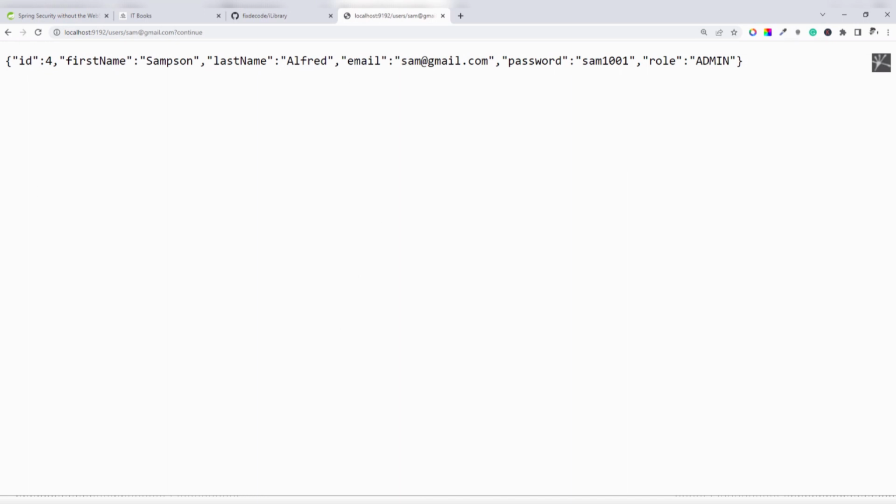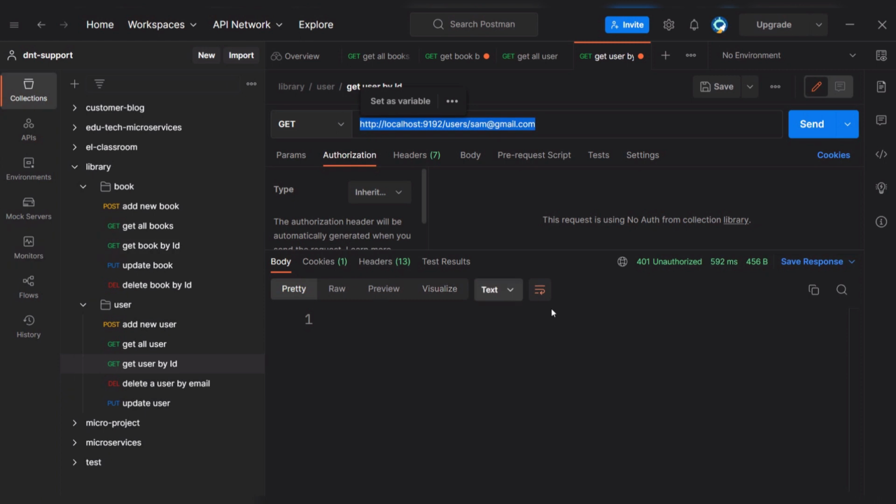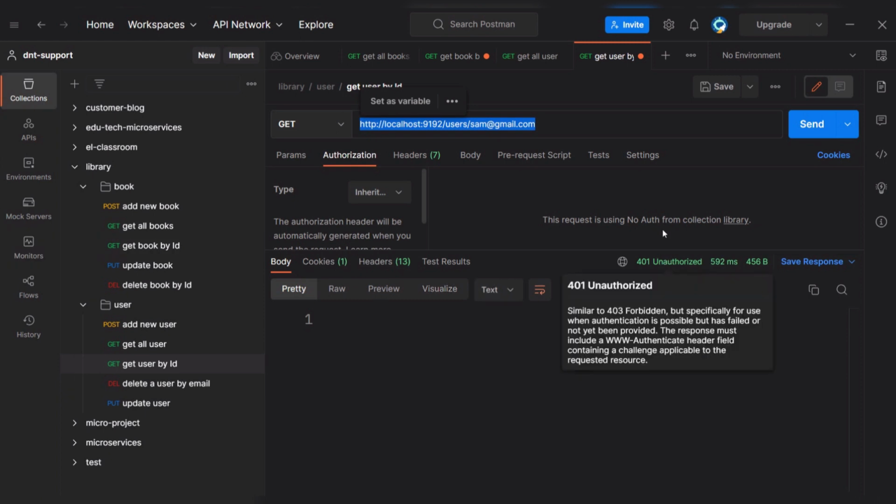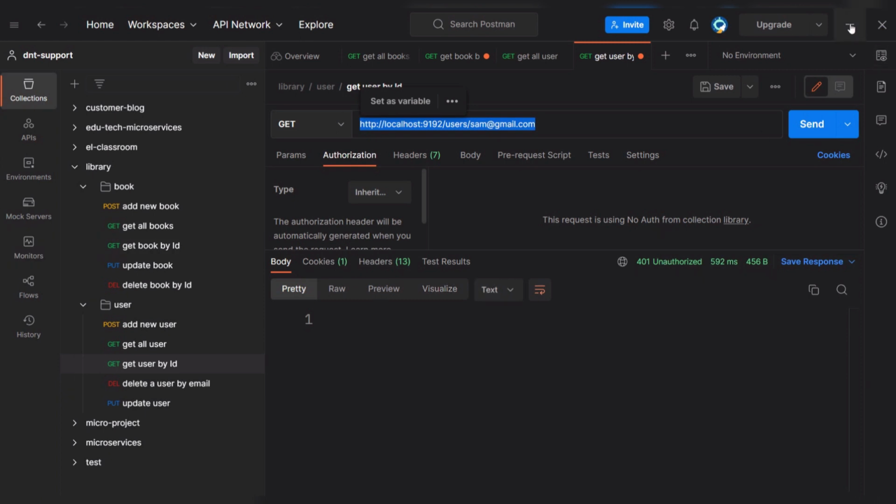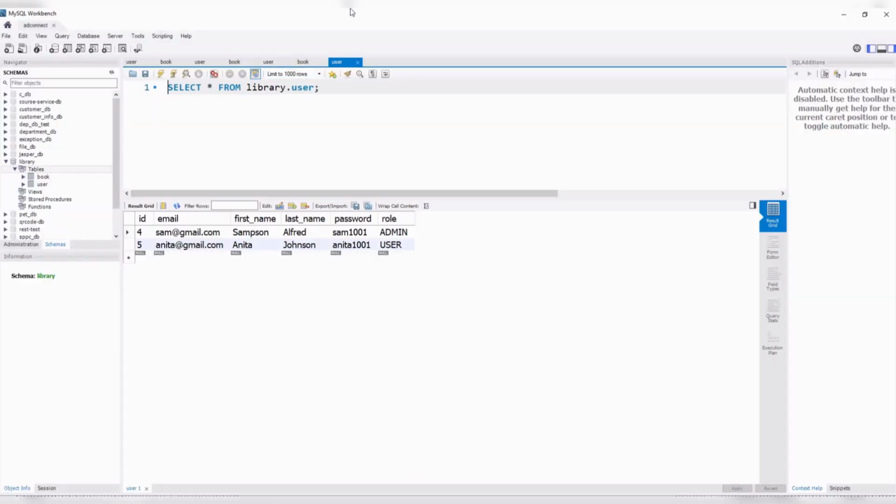Now let's go back to our SQL Workbench. Going back to our SQL Workbench, we see that the password of our user here is plain, right? It's not encoded, which means we created this user without Spring Security. So right now we cannot log in with this user.